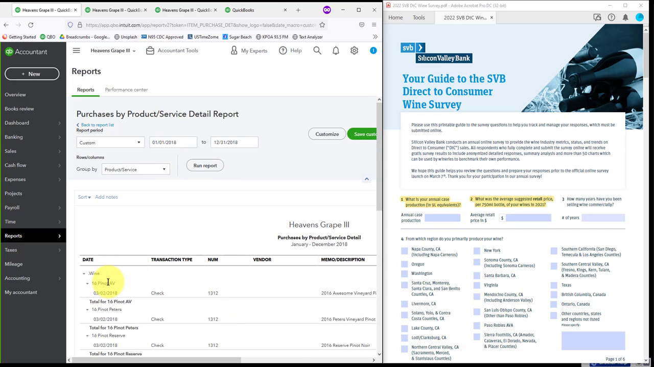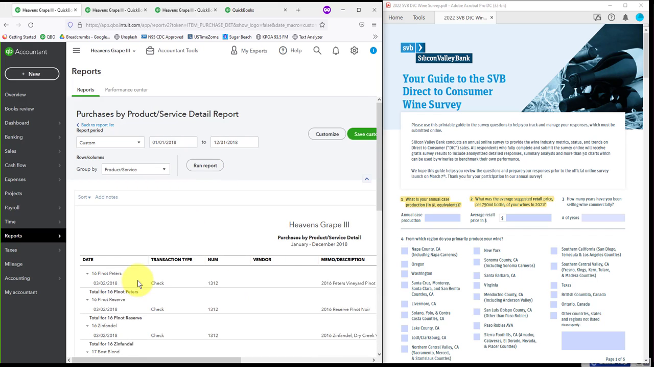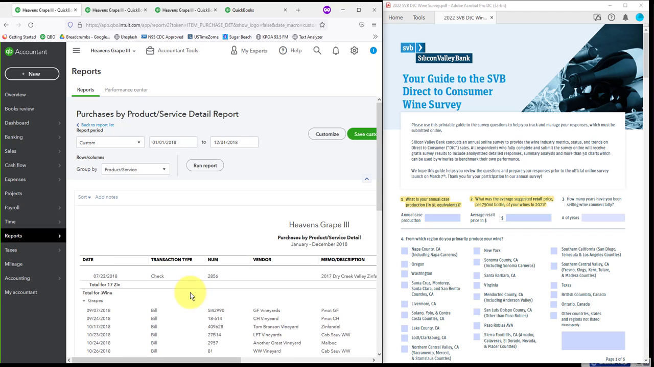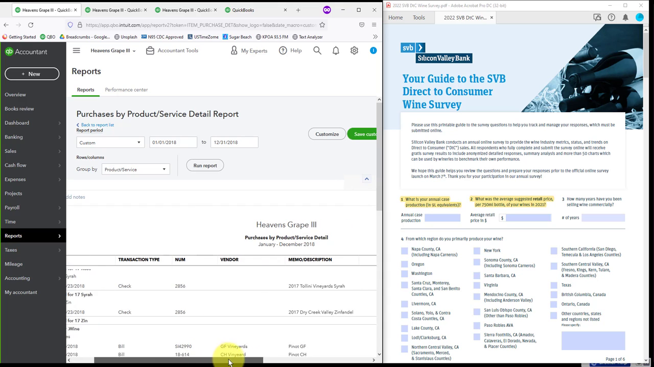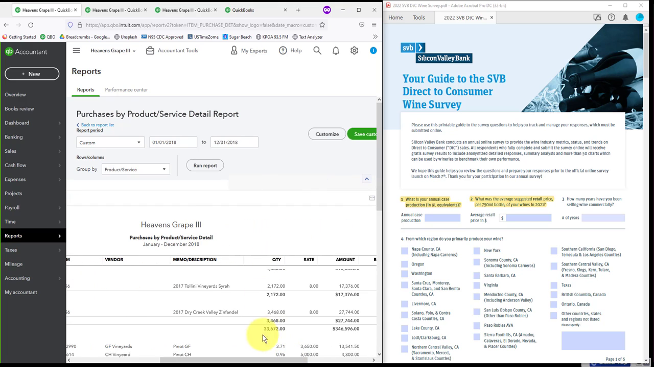And so here are the wines that I bottled in 2018. I'm going to come down to the bottom of this report, and I've got a grand total here, right here under quantity. My grand total that I bottled was 33,672. Now this file, we use bottles as the unit of measure, so I need to divide that by 12 to get my 9-liter equivalent number.